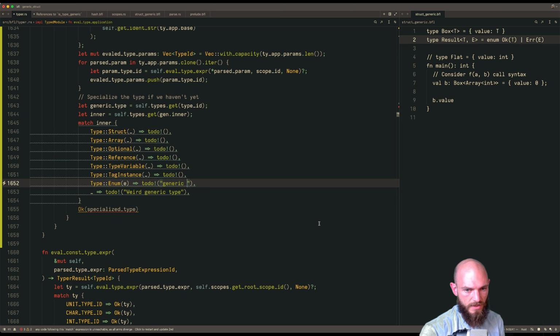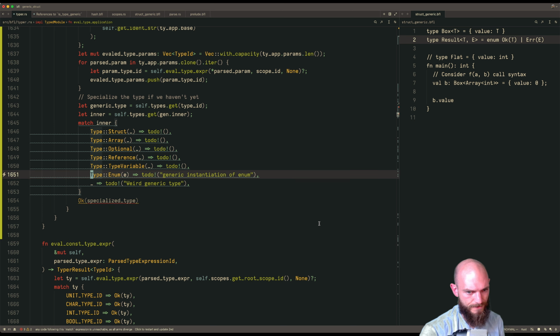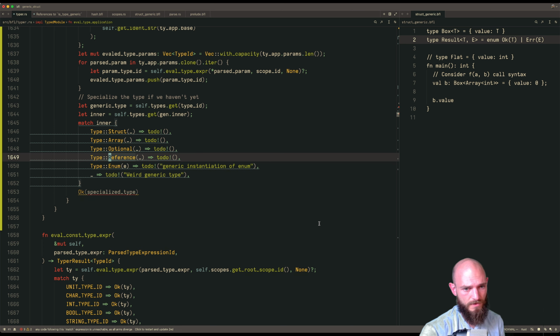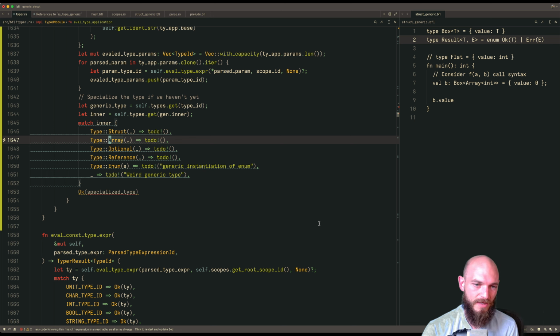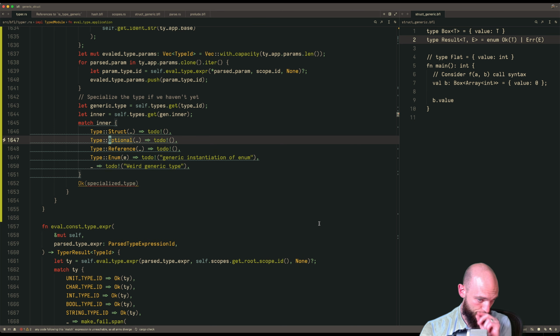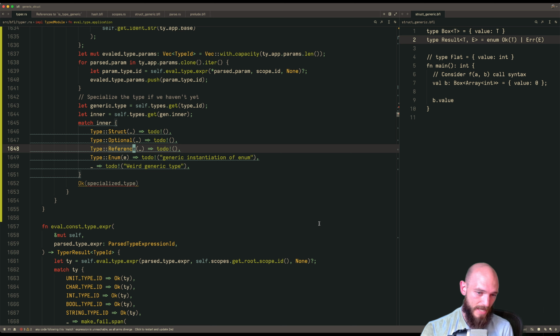Do generic instantiation of enum. Do tag instances, no. Type variable, no. An array. Array already is a generic. It's a special case. It's hard-coded in the compiler, and it already kind of works. What we're trying to implement already works for array because we've hard-coded it. So I don't think it participates either until we rework it to not be hard-coded. And that leaves us with these 4 types to support, and I think that's correct.